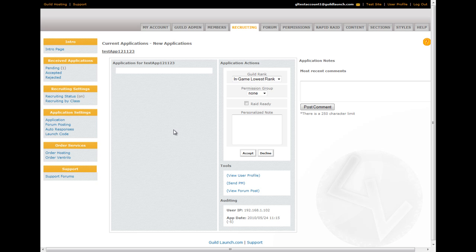There are options here when you accept a person to set their guild rank, to set their permission group, whether they're raid ready, as well as to add a personalized note. You can view their user profile, you can send them a PM, and you can view forum posts. The view forum post is the post that was made when their application was submitted. There are options in the system to post the application both to admin and a forum post. This allows guild members to discuss applications.